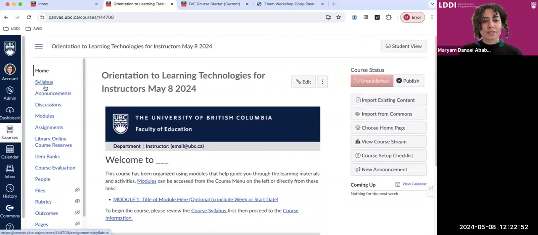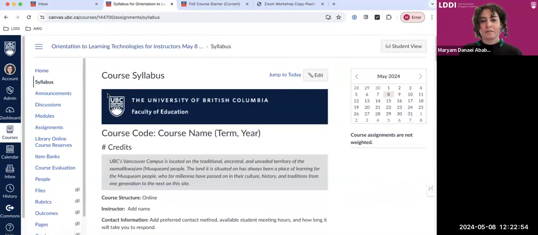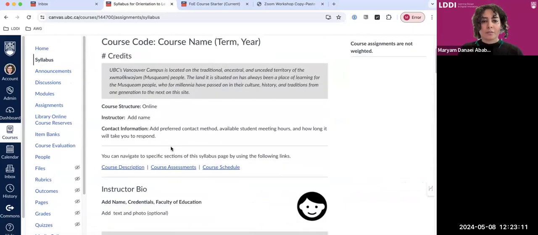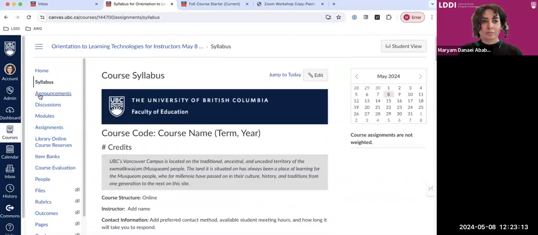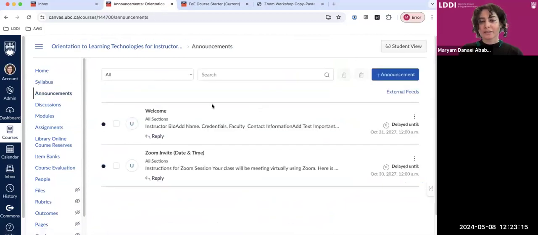And then in the course navigation menu, we have the syllabus. One instructor might decide to just have the syllabus on the homepage, like a PDF. Another instructor might want to have it both on the homepage and also in the syllabus tab. It depends on the wish of the instructor and the department. And then after the syllabus, announcements. This is another way of contacting the students. I already have a welcome announcement here and a Zoom invite announcement.